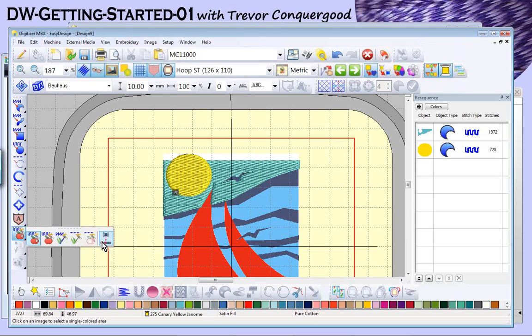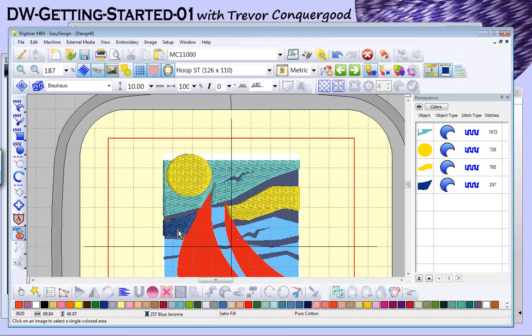If I turn match to palette off, and I click on, let's say, this blue area here, it fills it in yellow. Why? Because yellow was the last color I used. If I wanted it to be dark blue, I could click dark blue on my color palette, and if I click over here, it fills it in with dark blue. If I'd rather it be purple, I'll choose purple, and then click, and I get purple, purple, purple.